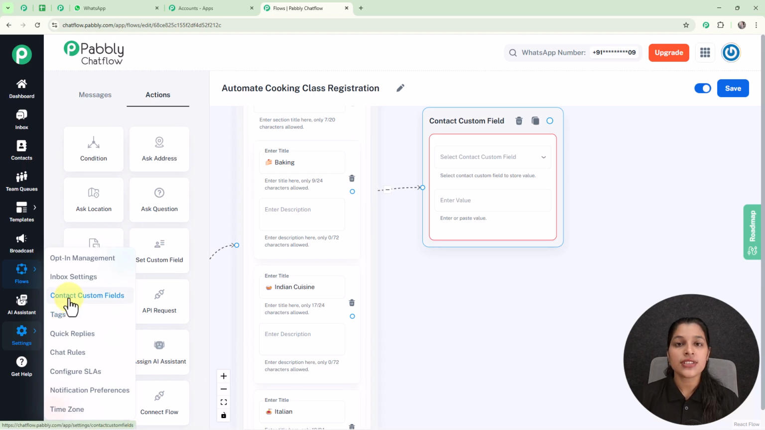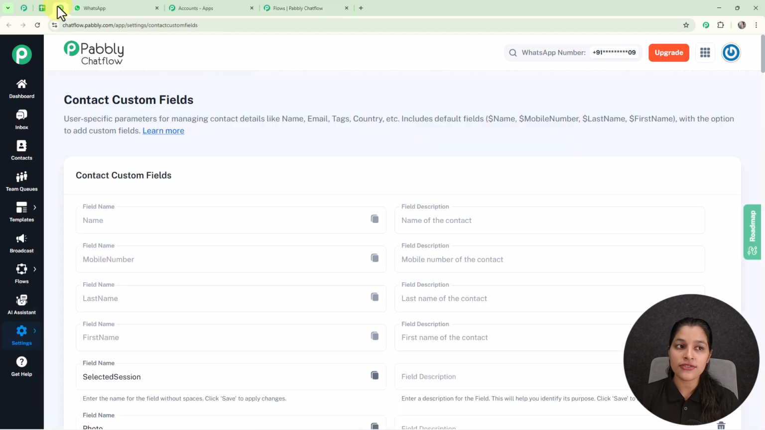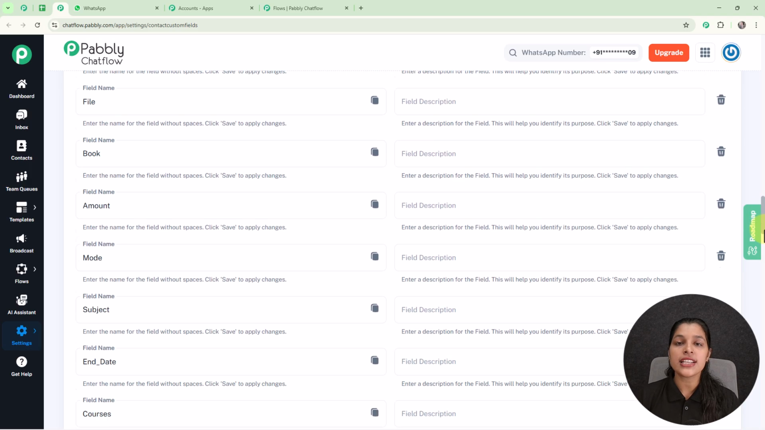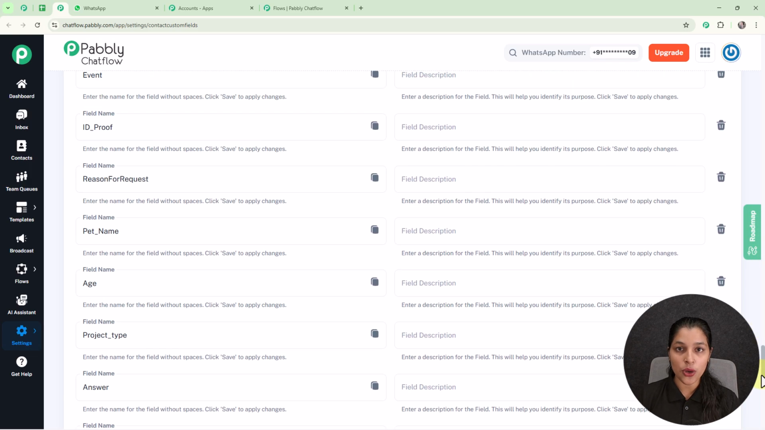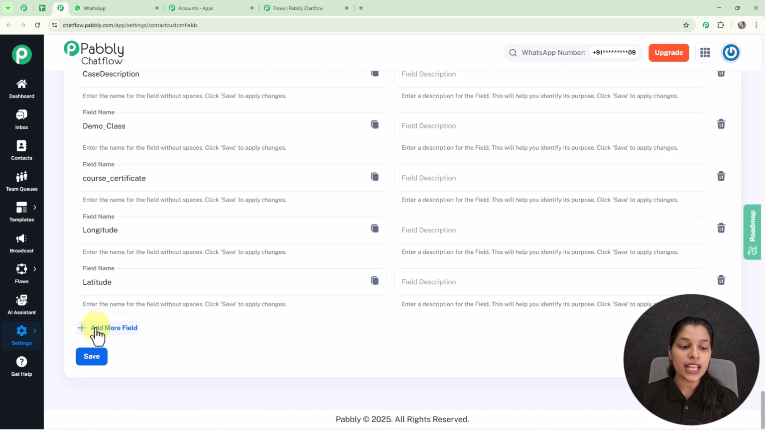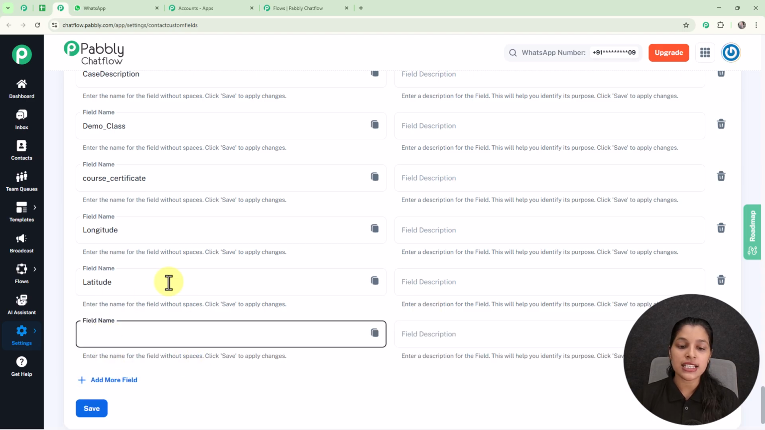So you just have to select it, but before that you have to save your flow so that you don't lose your data. And as you select this contact custom fields, you will land on the contact custom fields page which I have already opened, and here you can see these are the contact custom fields I have created. And if you want to create your own contact custom field, you simply have to click over this add more field button, and here you have to provide the field name, and afterwards you simply have to click over the save button and your contact custom field will be created.